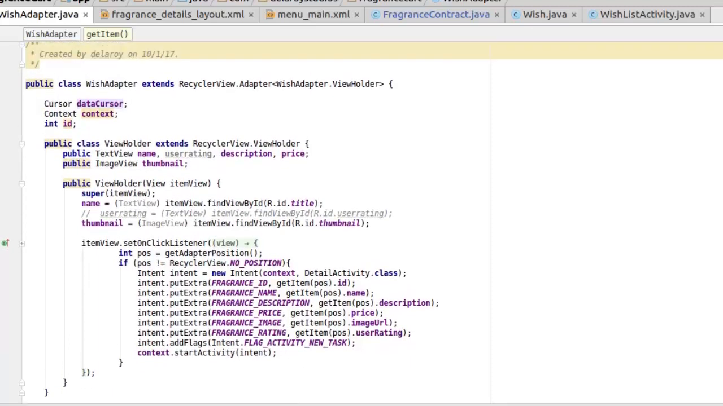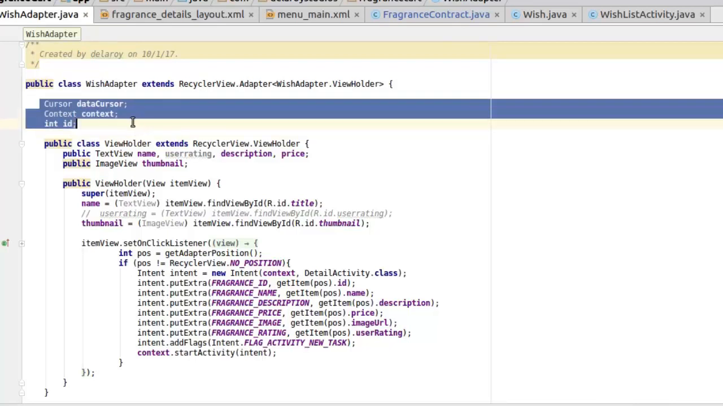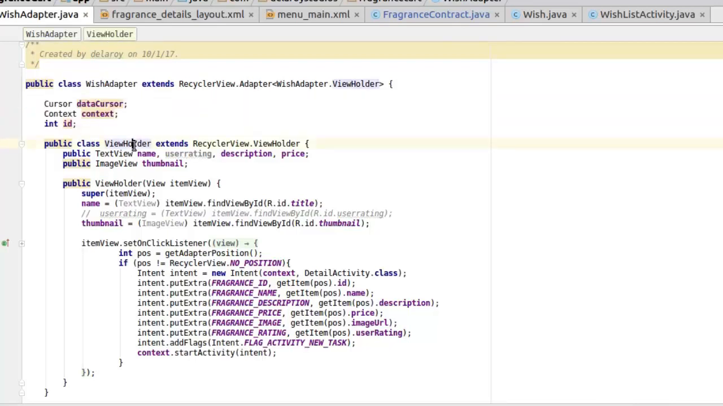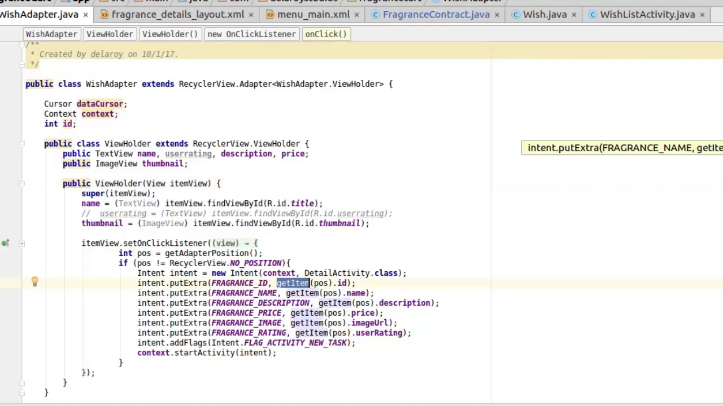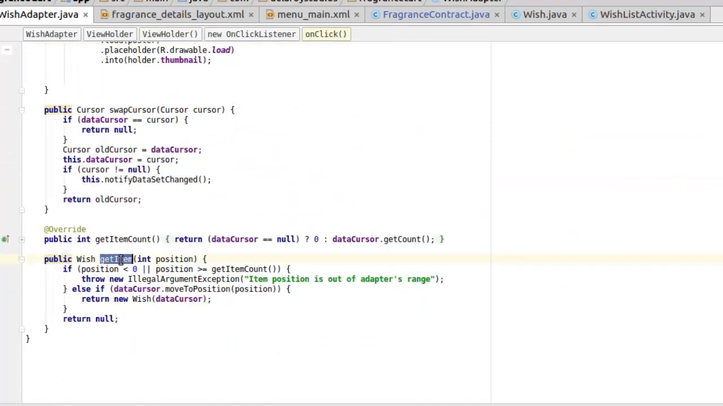So firstly, we extend the recycler view adapter and you set the data cursor, the context and ID. We have an inner class called the viewholder that extends the recycler view ViewHolder. And we have the text views: the name, the user rating, description, price, thumbnail, and so on. Also we have the viewholder constructor, and here we call on the get item position, which is gotten from this wish method that's passing the cursor as a parameter.